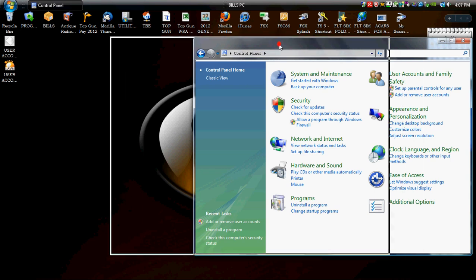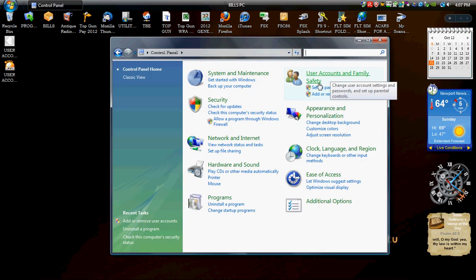In this particular view, you're going to see User Accounts and Family Safety. The Windows system I'm using is Windows Vista Home Premium. So that's the way this control panel looks. If you have a different version of Windows, your control panel may look different.